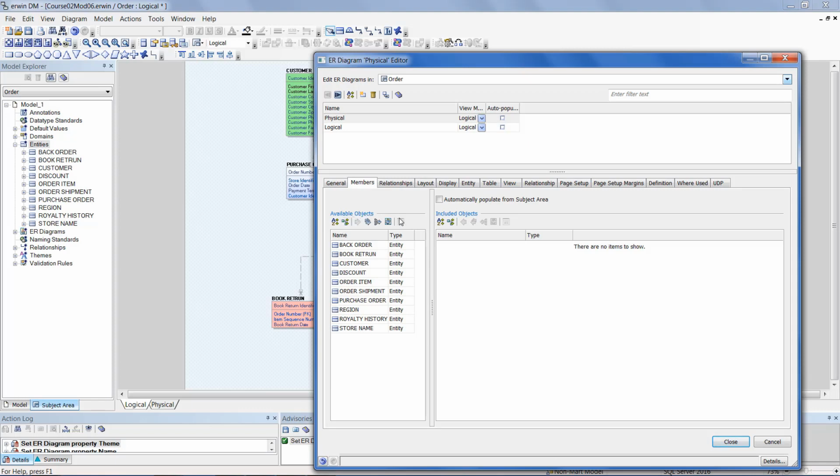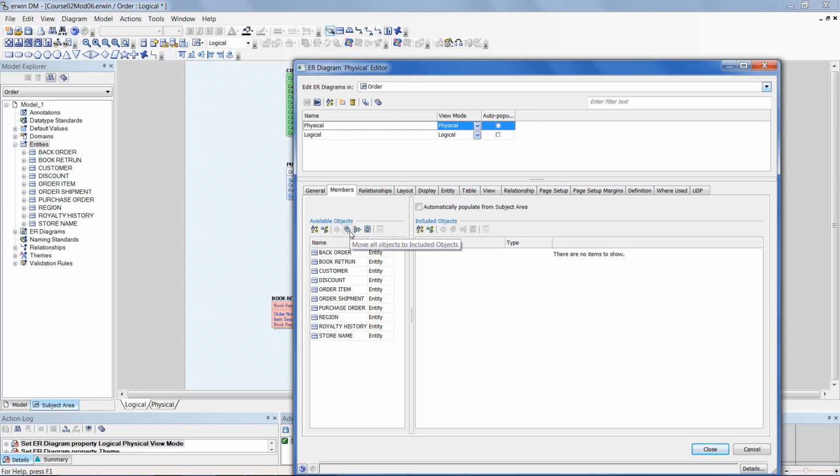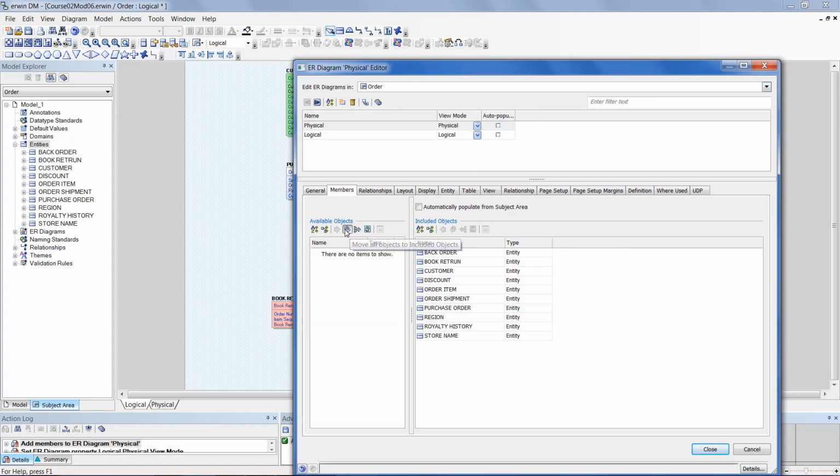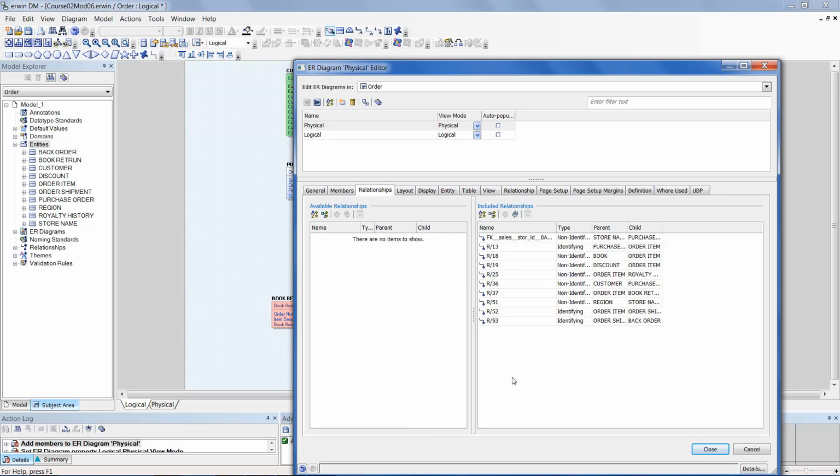We have a list of available objects. Oh, these are all entities. And we're building a diagram called Physical. Aha. The second column in our list of diagrams at the top is View Mode. We're going to change that from Logical to Physical. Okay, we're going to take all of these available objects, and that's with a double-headed arrow. They're all included. Relationships. Well, we want to see all the relationships.